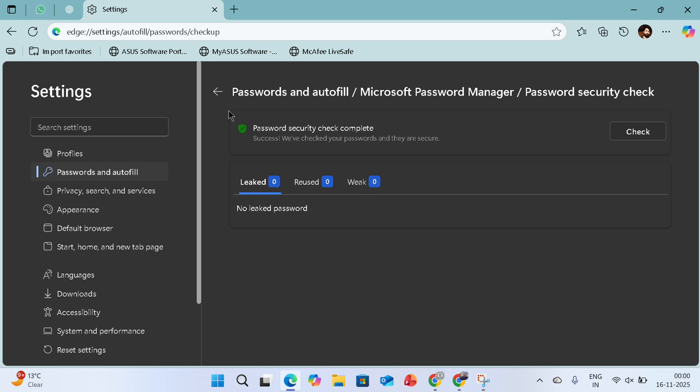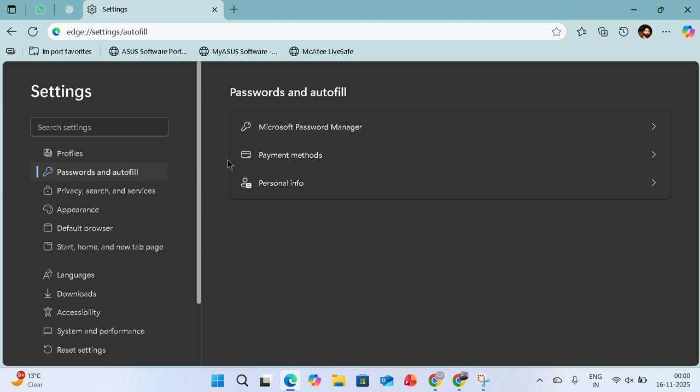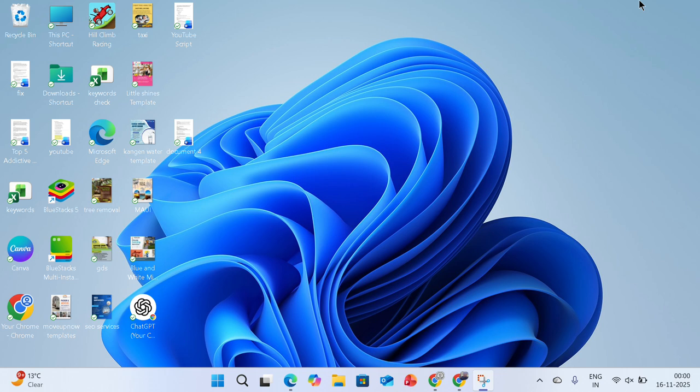The next one is disable unwanted features. You can disable unwanted features like personalization features, search suggestions or activity histories. So that's it. These are the secret privacy features inside Microsoft Edge.